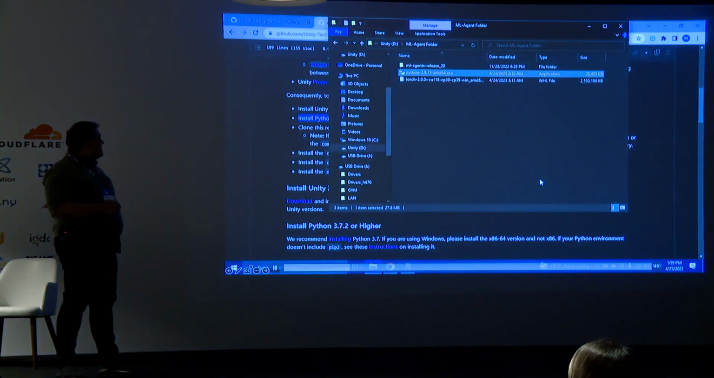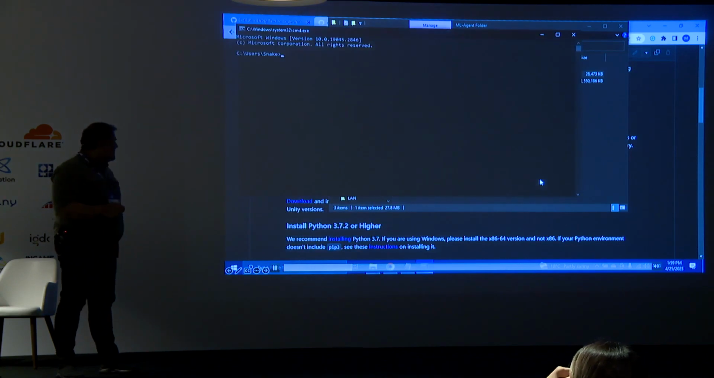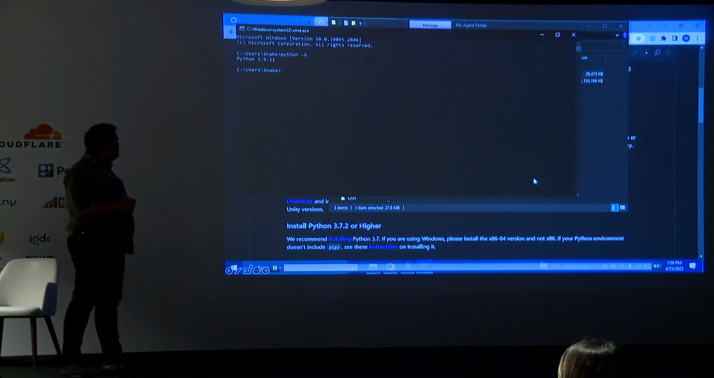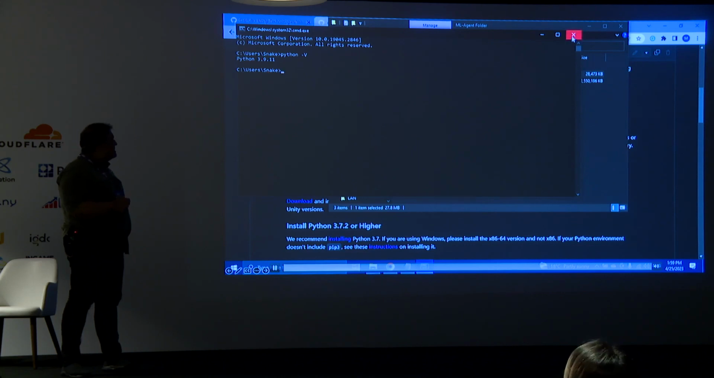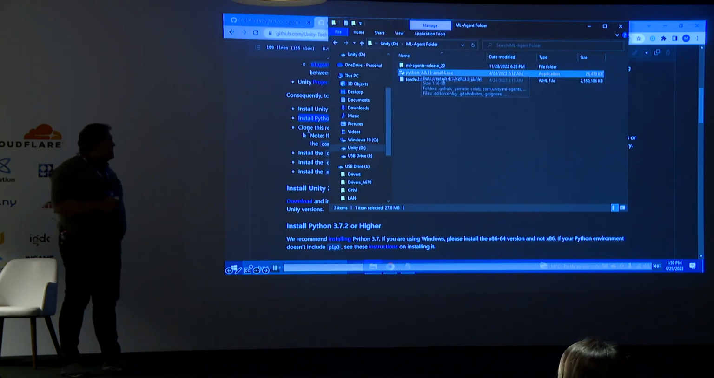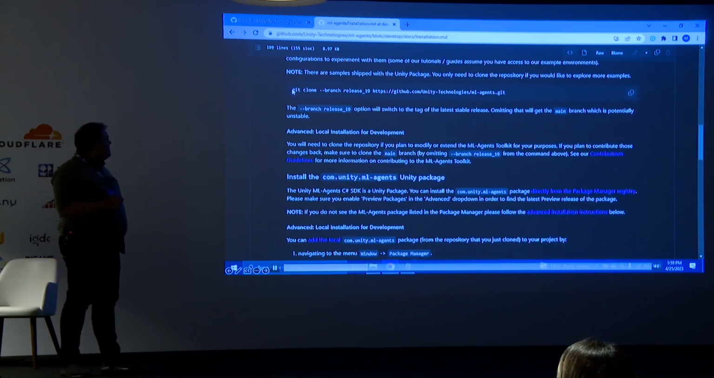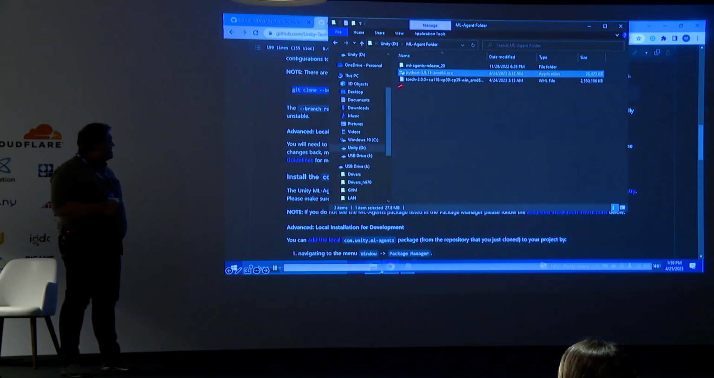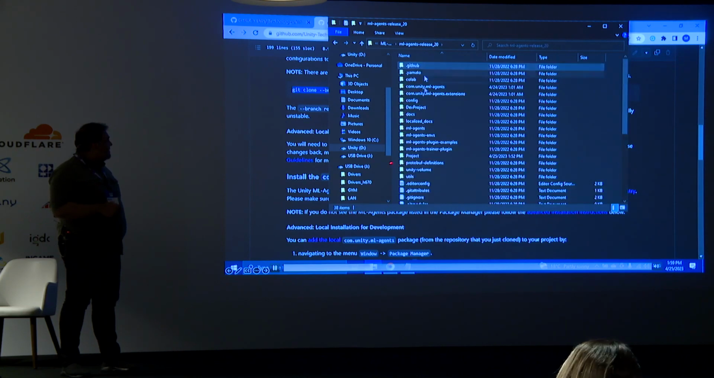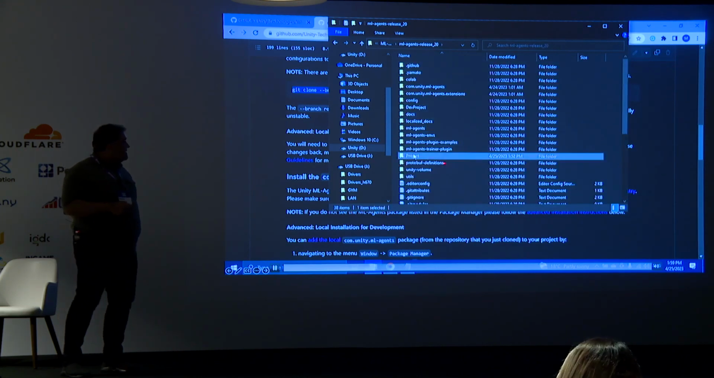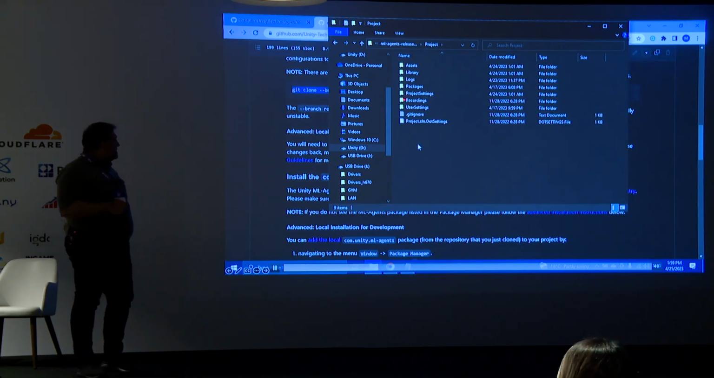After finishing the Python installation, you have to open up your command prompt and type python -V. You see there is a version, so it's installed correctly. Now we have to clone the repository Unity provides to us and open up the project. It contains 17 examples of ML agent implementation.